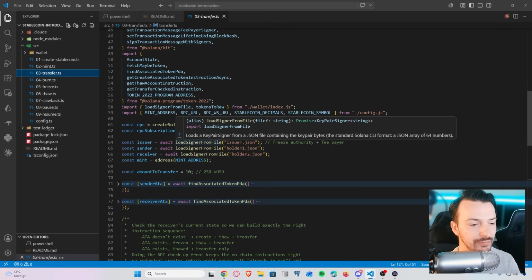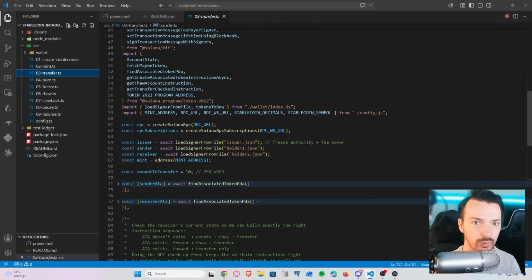However, we are going to briefly look at all these scripts, and we're also going to run them and inspect the accounts so you can see what's happening.